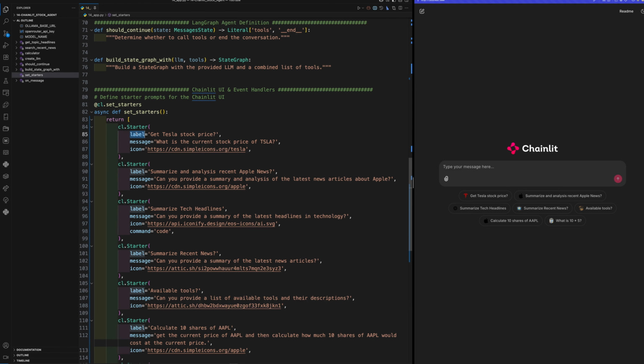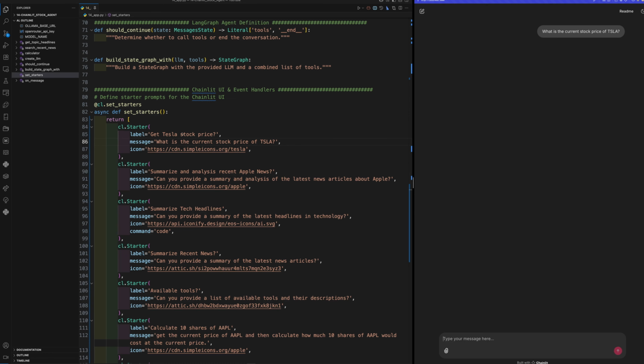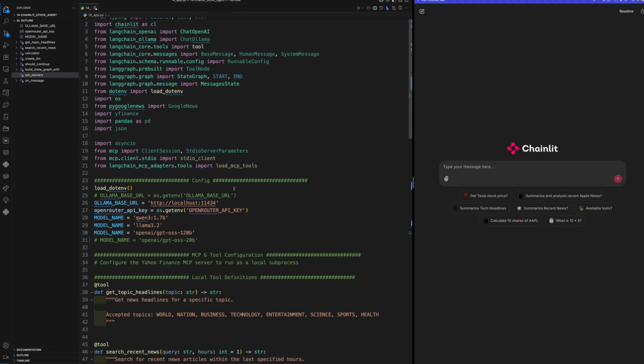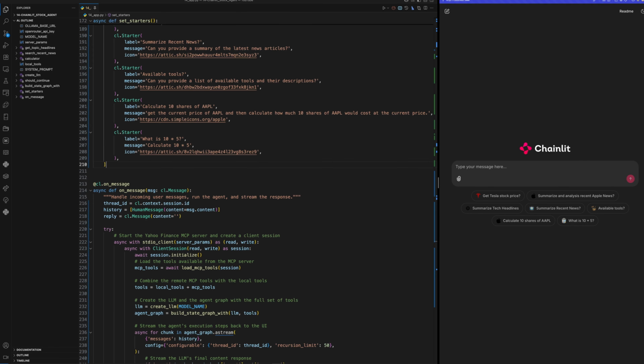How these starters work is you have the label, what the user actually sees, then the actual message. You see when I hit Tesla, it actually sends the message to the LLM, and then just the icon. They're pretty simple and they are actually super useful. We can go back up to the top now and start with our first tool.